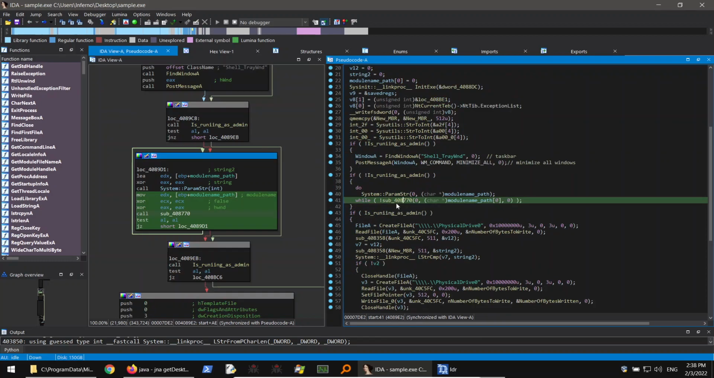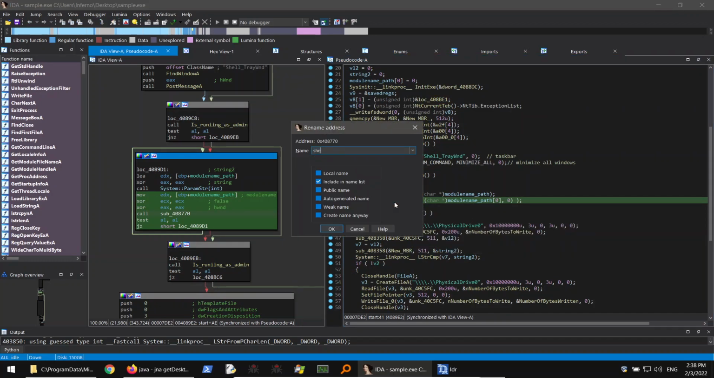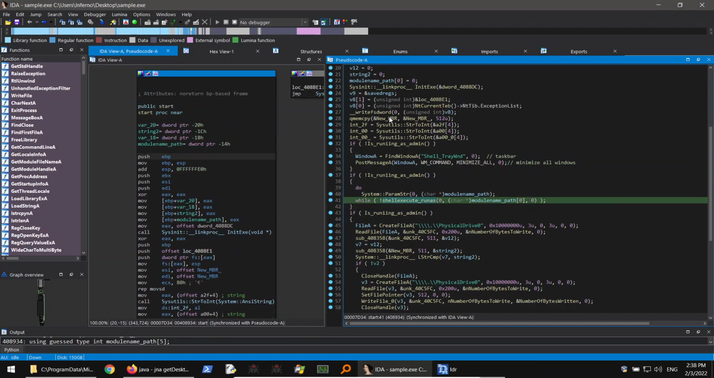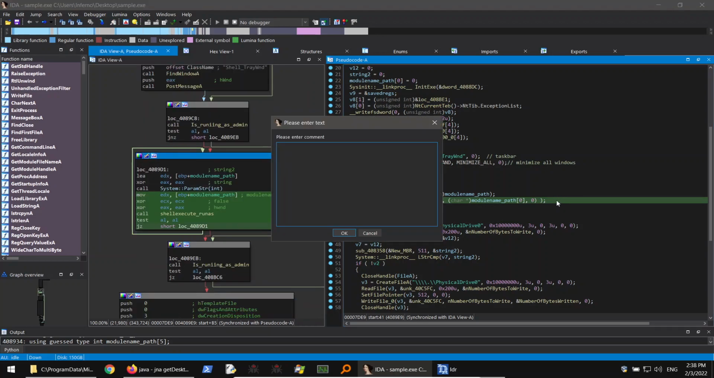ShellExecute runas. ShellExecute runas. Okay. Correct. So we have this spawn as, spawn runas.